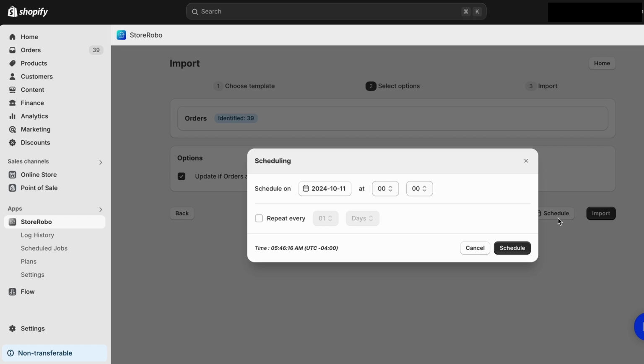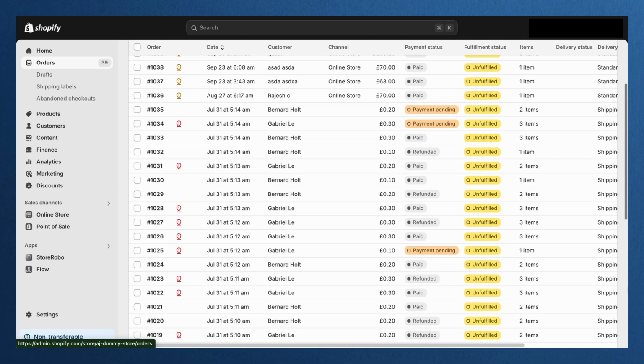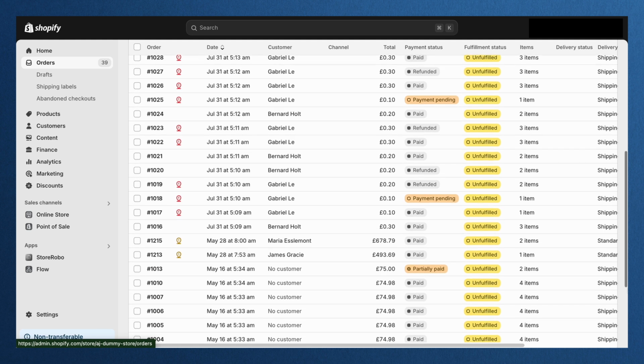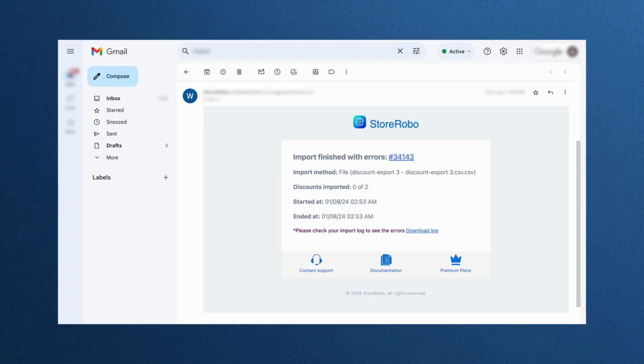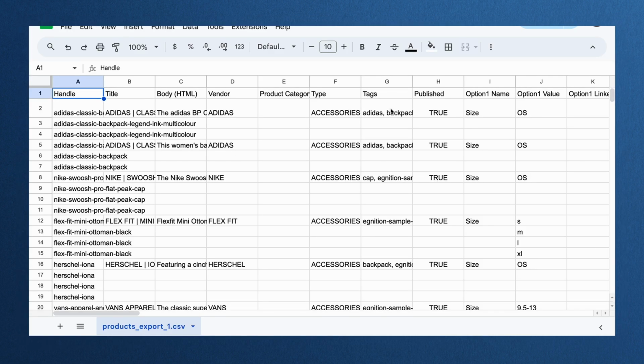Now, you can schedule the import to run at a specific date and time or click Proceed to import the orders immediately. As the import progresses, new orders will be added to your store. Once the import is complete, you'll receive an email notification, and all the orders will appear in your Shopify store. Remember that the import time can vary depending on the data size you're importing.